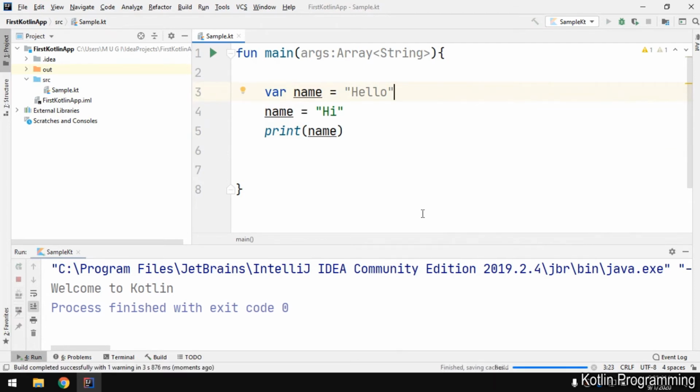Excuse me. So just wait for it. So what happens is we've created a variable which is a name variable, and then we assigned a value to it which is hello. But in the second line, we assigned another value which is hi. So definitely the last one executed is the last value you assigned.